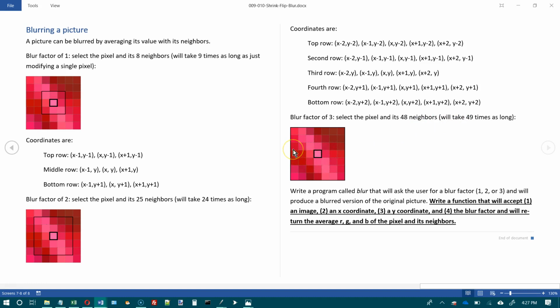So what we want to do is we are going to write a function, okay? And it will accept an image, an x-coordinate, a y-coordinate, and the blur factor, and will return the average of the RGB of the pixel and its neighbors. Okay, so let's just take a look at this one here.